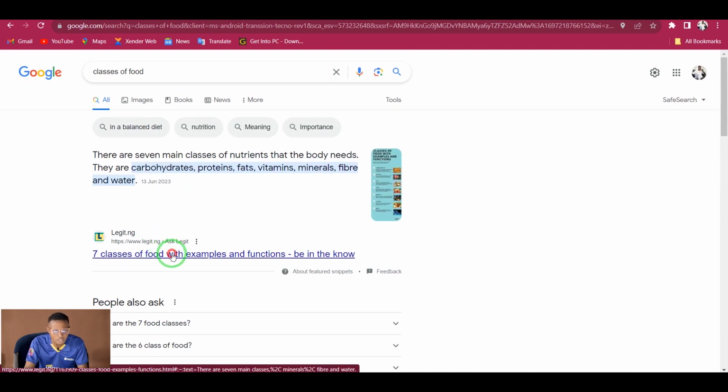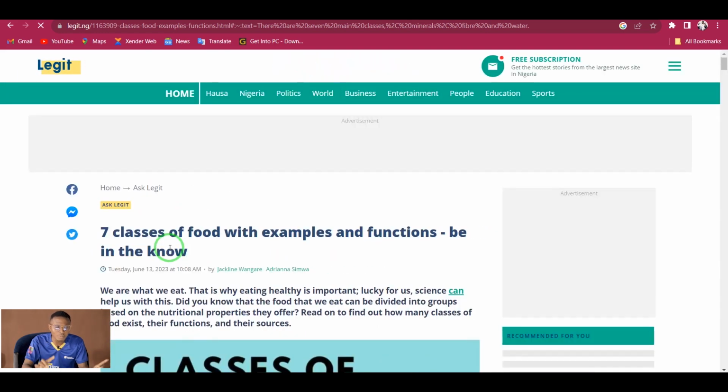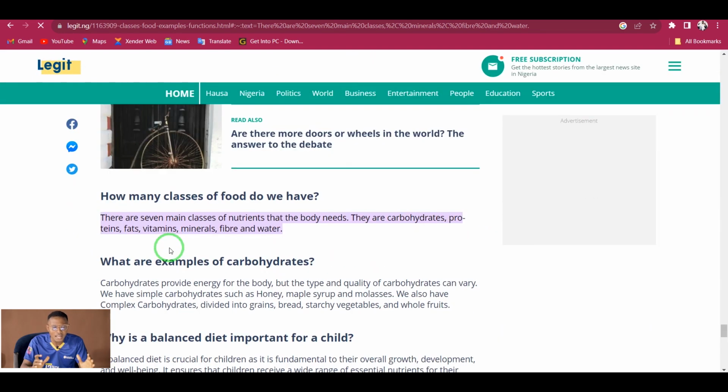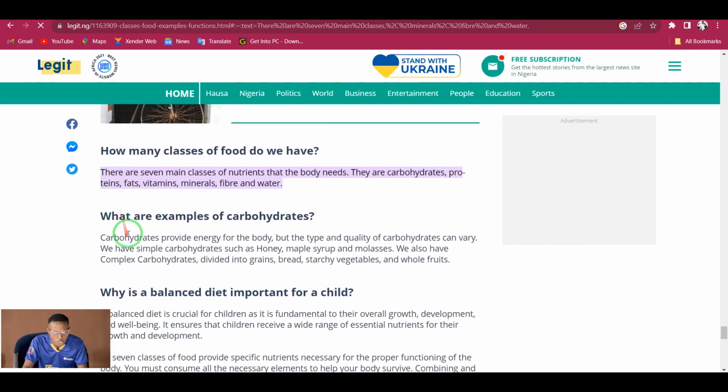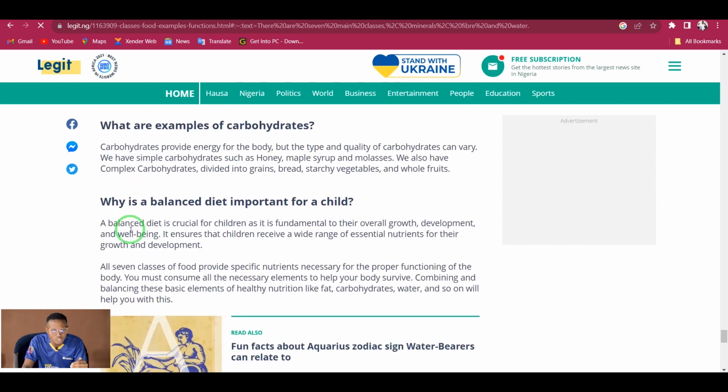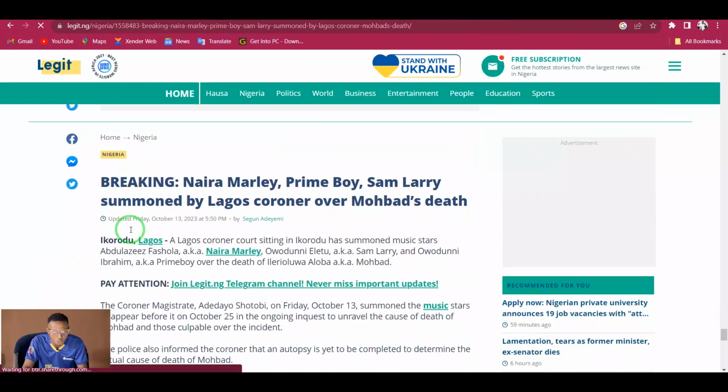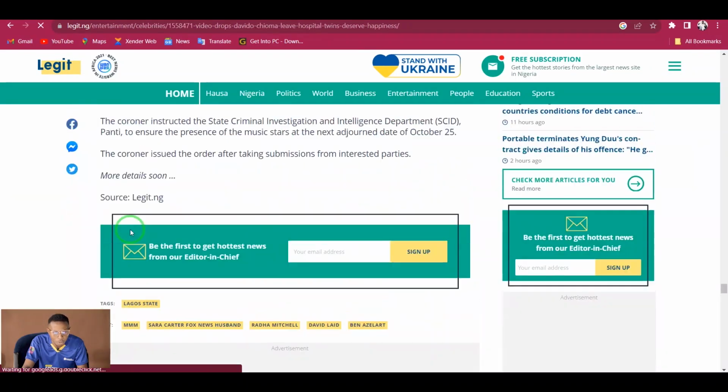So I click on this. So you can see that you need your internet browser. And now that we are using the internet browser, all the information that we are searching for is on different websites. So what we are doing right now is carrying out a research on the classes of food. So let's go down. All you need to do is read through the information on this blog or this website to get the information that you are looking for.